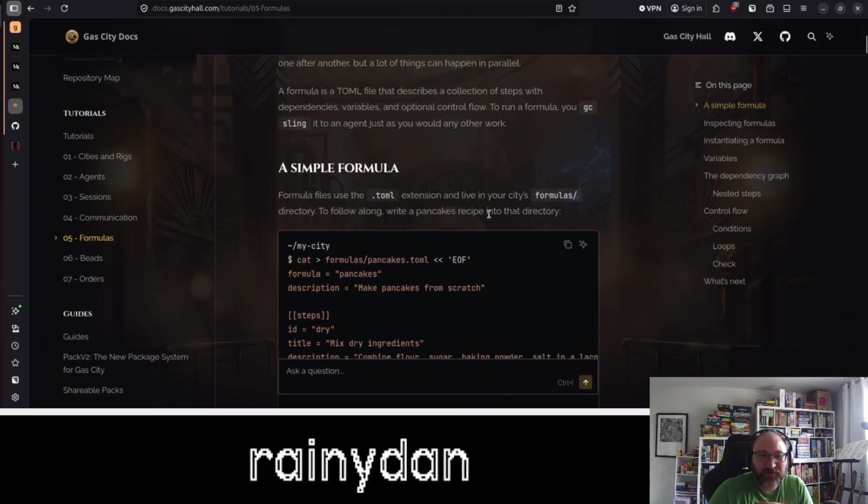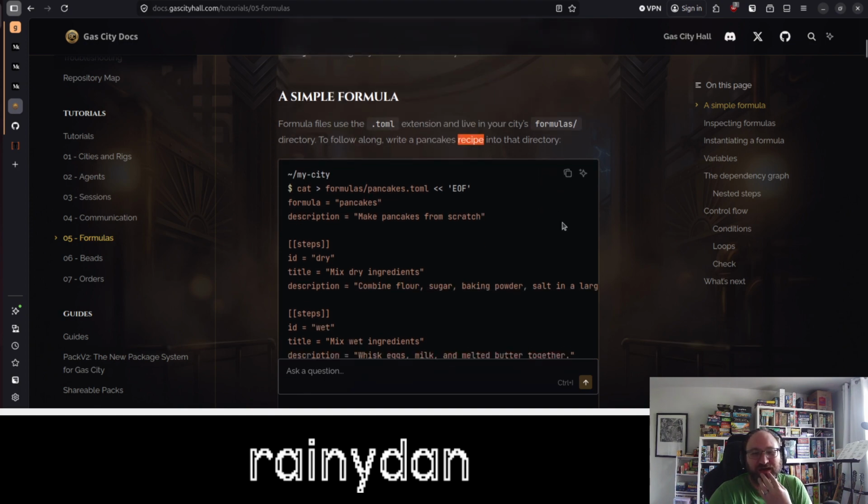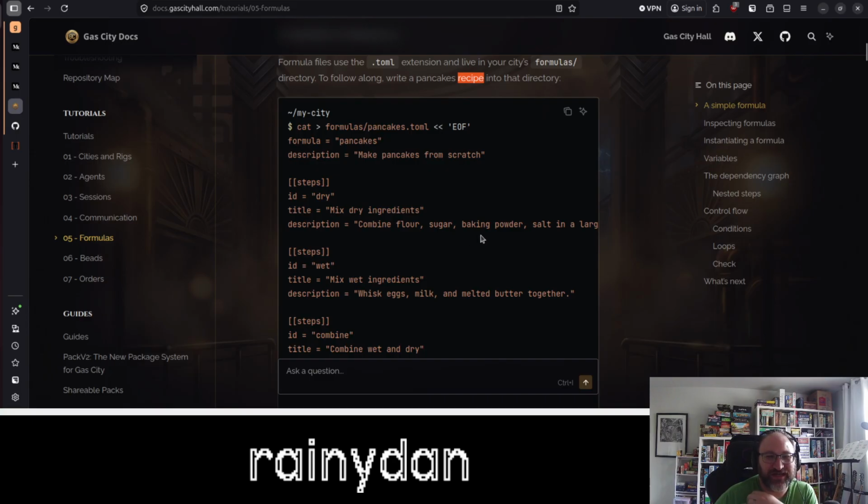Okay. Formula files use a toml extension. To follow along, write a pancakes recipe. Oh, okay. So they're actually going to take us through here.